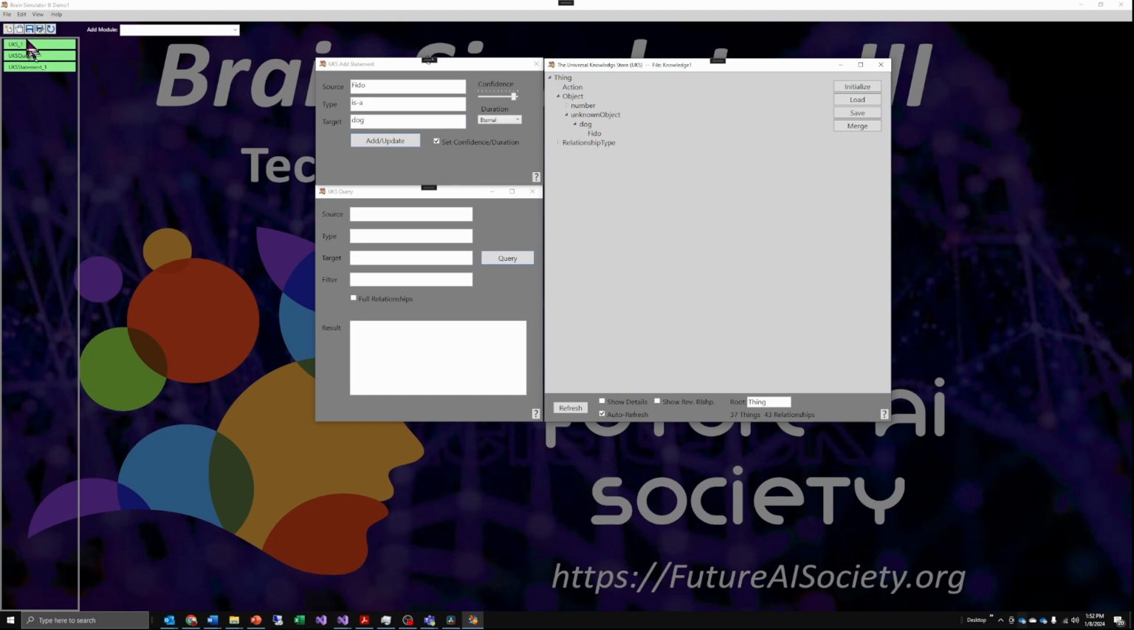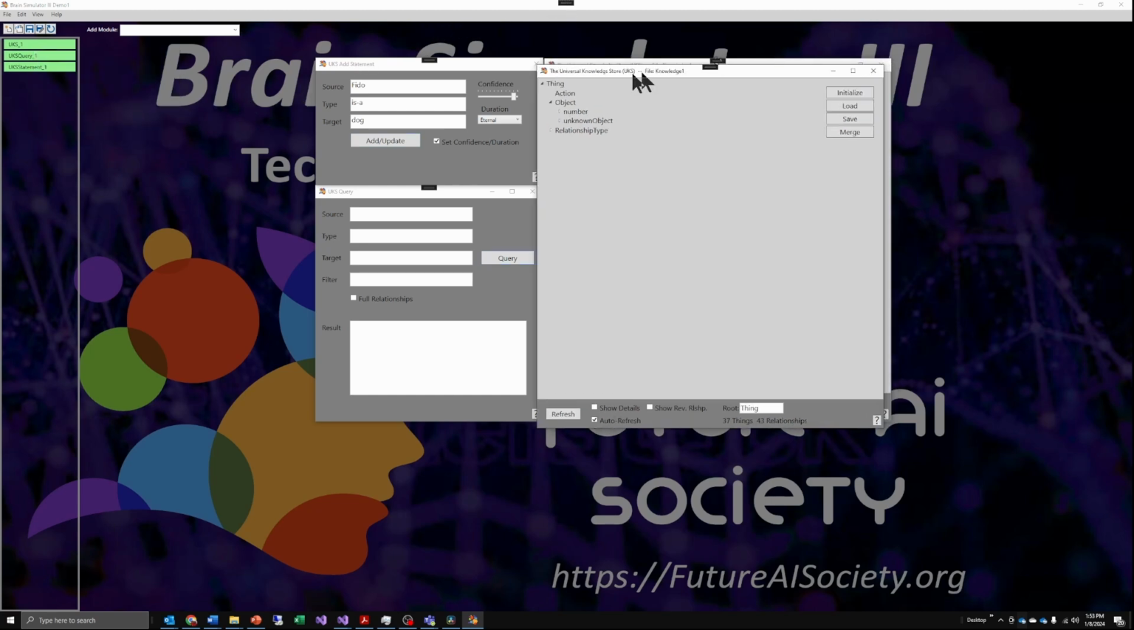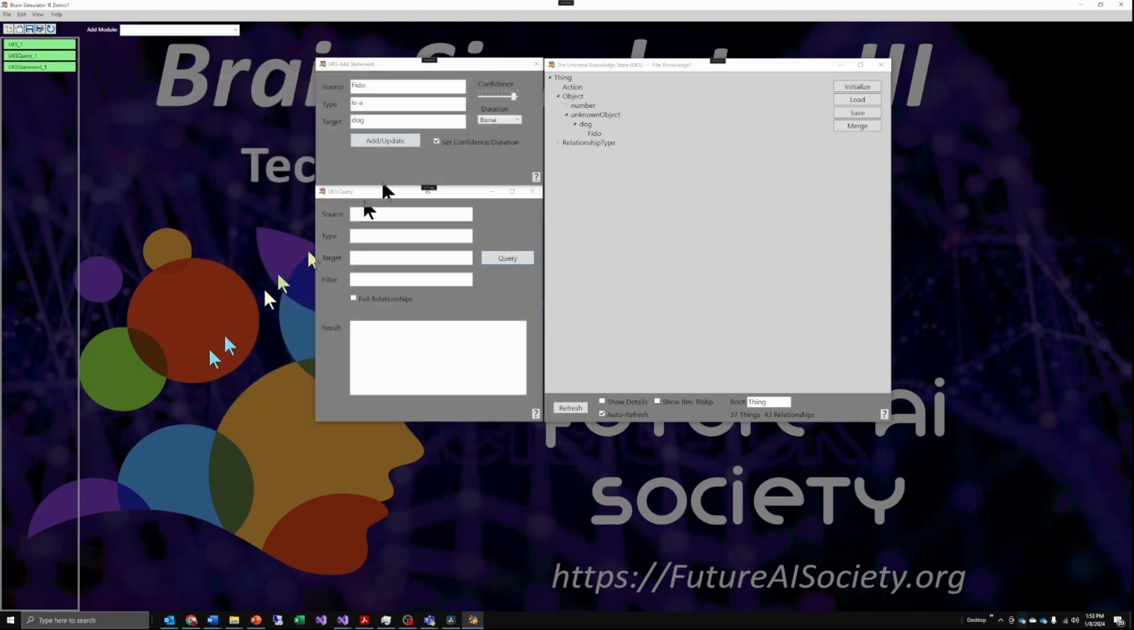You can open multiple UKS display dialogs by right-clicking the UKS module in the module list and selecting Show Dialog. With a large UKS content, this is useful for focusing in on different areas of the UKS simultaneously. I'll detail a few other features of the UKS display later in this video.